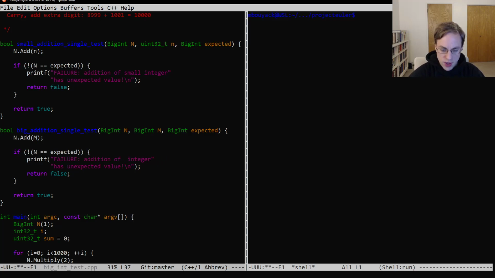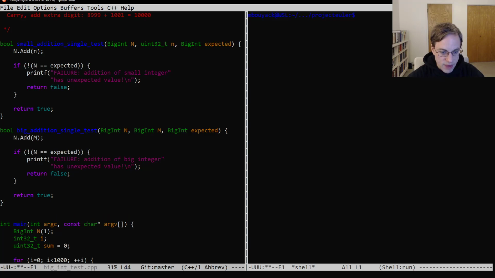Now, normally when we have a failure in one of our tests, we like to print out the operands and the expected value, but we don't have that functionality yet for our big integer class, and so this will have to suffice. Okay. Now, as I said, when we're doing our addition between two big integers, we want to do those test cases both directions. And so let's write some code to handle that automatically.